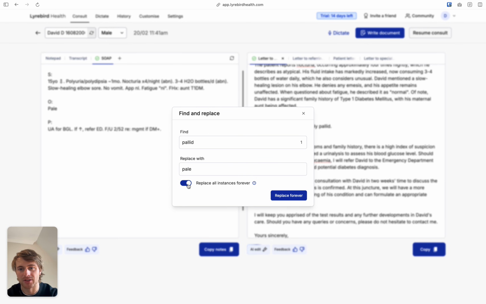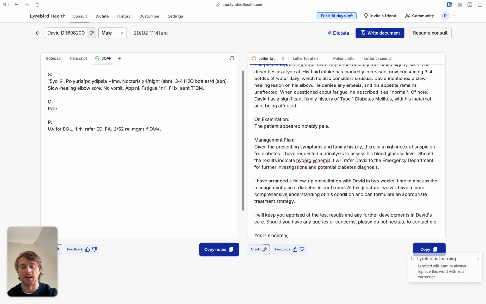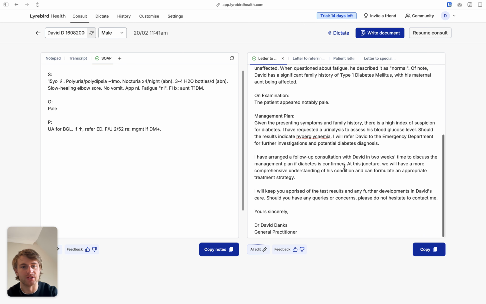But if I want to turn it on and replace it for every single instance of palette into the future, then I click on this and it's going to replace forever. Essentially what this is doing is every time it sees palette, it's going to replace it for pale, and you can do that for medication names, drug names, diagnoses, condition names, things like that, where you might have a preference or it's being spelt wrong by Lyrebird.